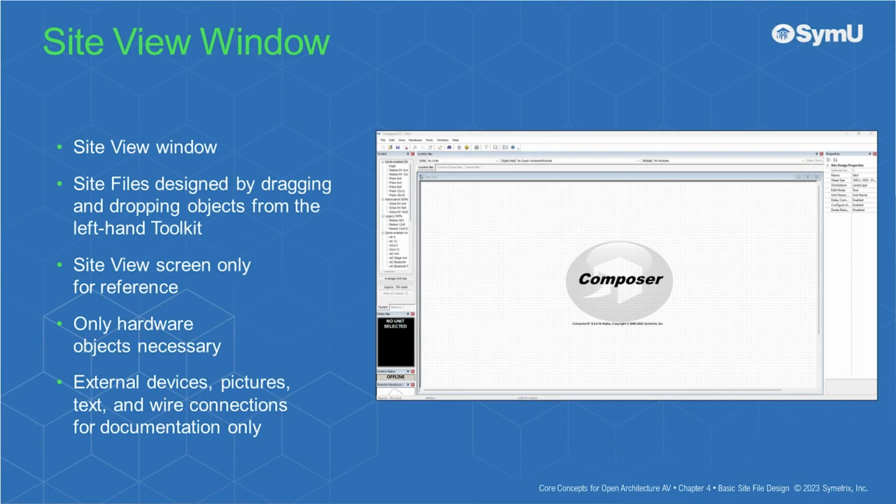When Composer is opened, the Site View window can be seen. Site files are designed by dragging and dropping objects from the left-hand toolkit into the Site View area. The Site View screen is only for reference purposes. The only necessary objects are hardware units. All external devices, pictures, text, and wire connections are for documentation purposes only and do not make actual connections on the network or between real-world devices.